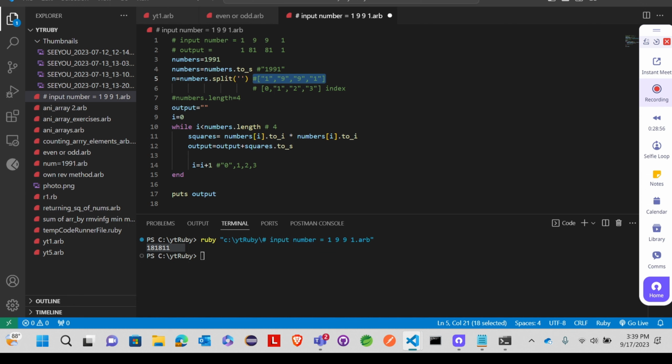Okay. So when I is less than 4, 3 less than 4, right? At index 3 we have 1. It will grab 1. It will again multiply that number by the same number, convert to string, and add to that output. So we have 3. See how the loop ends.